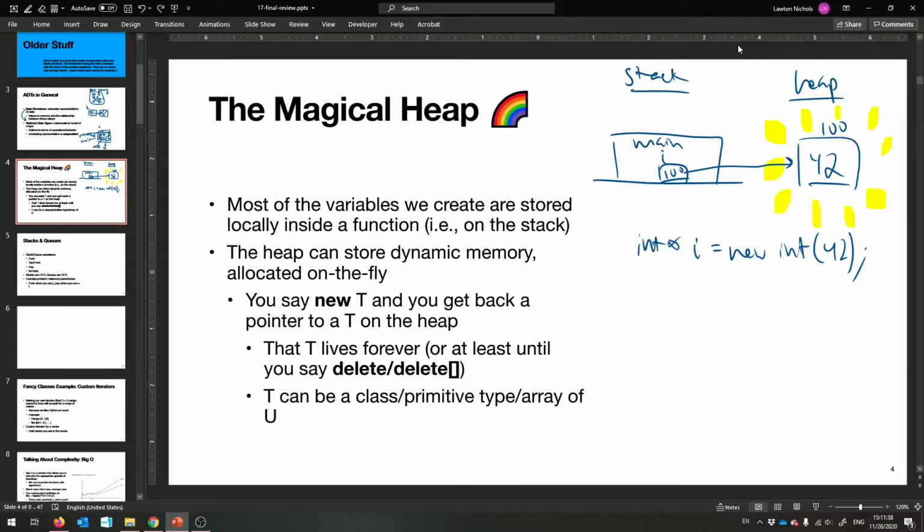So the heap is a place where you can store dynamic memory that lives as long as you want. So if main were to go away, or maybe this wasn't main, it was like foo, it does nothing to this heap variable. It does something to the variable that holds that address, which you might have just lost it, but if you save it somewhere else, then it will live for as long as you ask it to.